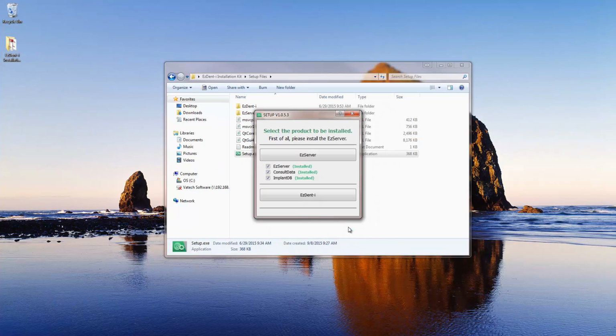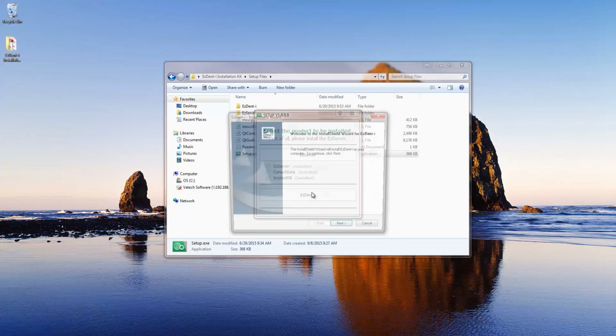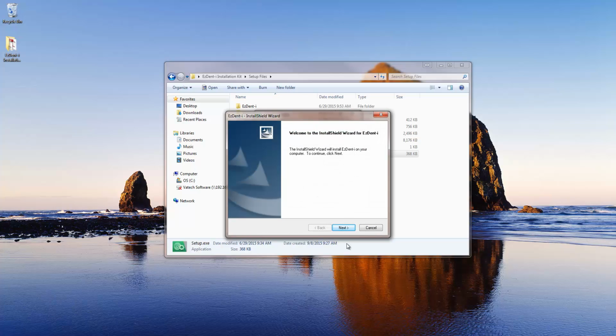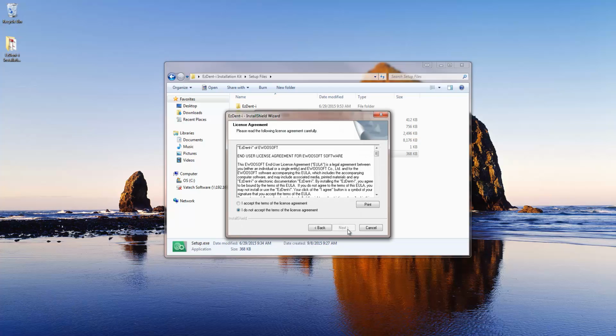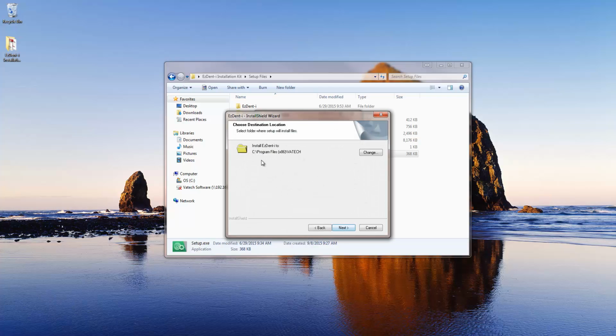Now that we've concluded the installation of all three components of EzServer, we'll move on to the EzDent I client. Begin by clicking on the EzDent I button. Click on the next button to review our license agreement policy for this particular software. After doing so, click on I accept the terms and click on the next button to proceed. Here we can decide where EzDent I is installed, and for this installation, I'll use a default setting.